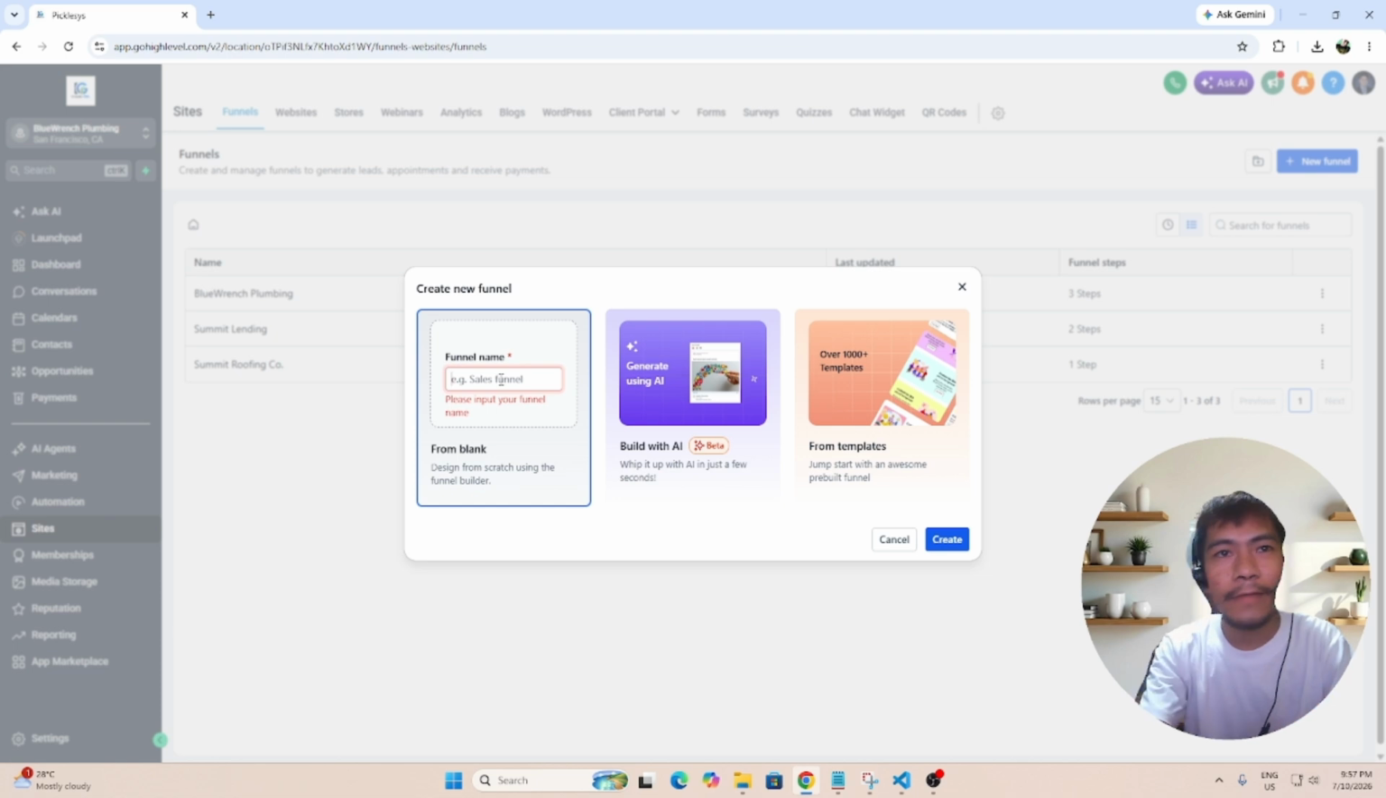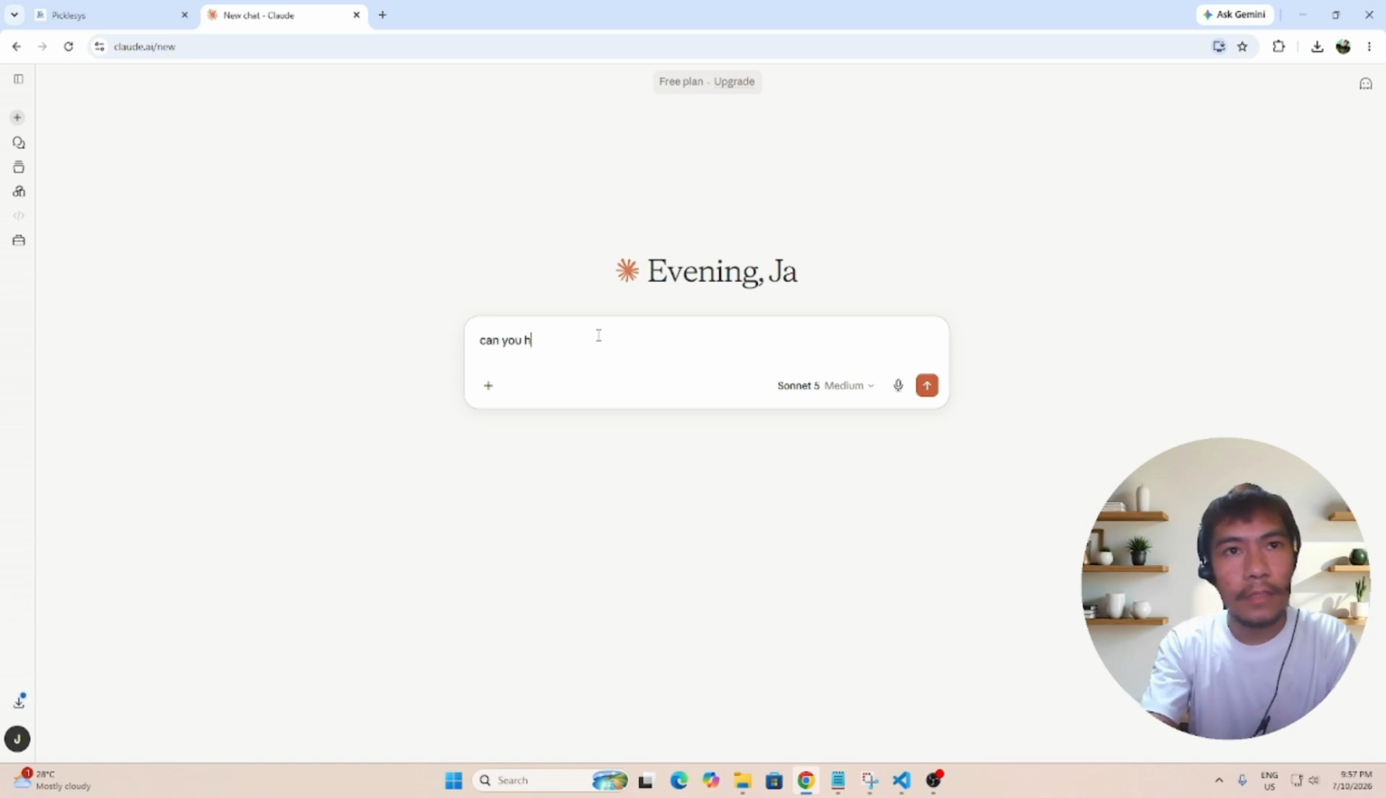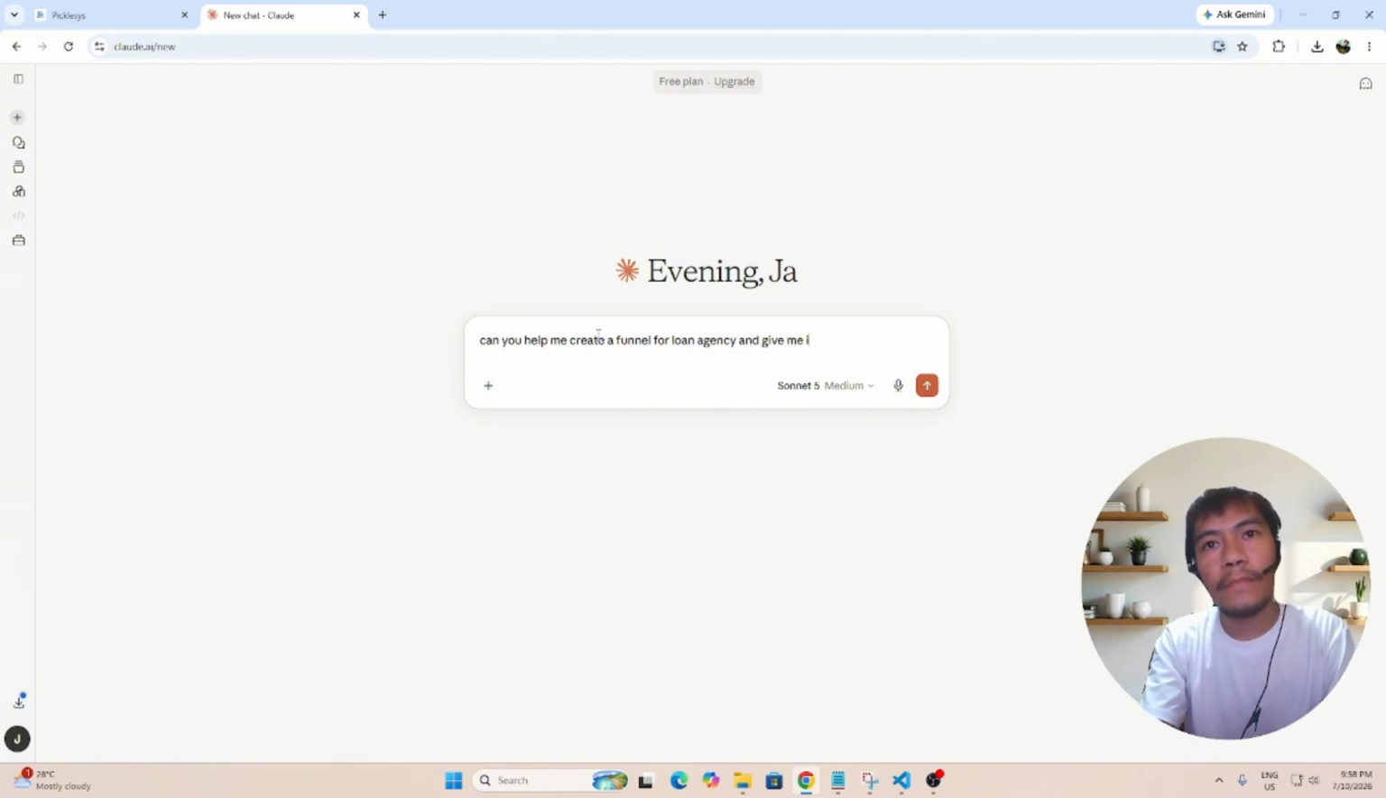Oh, I'm sorry. Let's say we're gonna create a funnel for lending. Let's say I don't have one in mind right now. I just want to use this Claude AI to generate it for me. Can you help me create a funnel for a loan agency and give me an idea, give me a name.